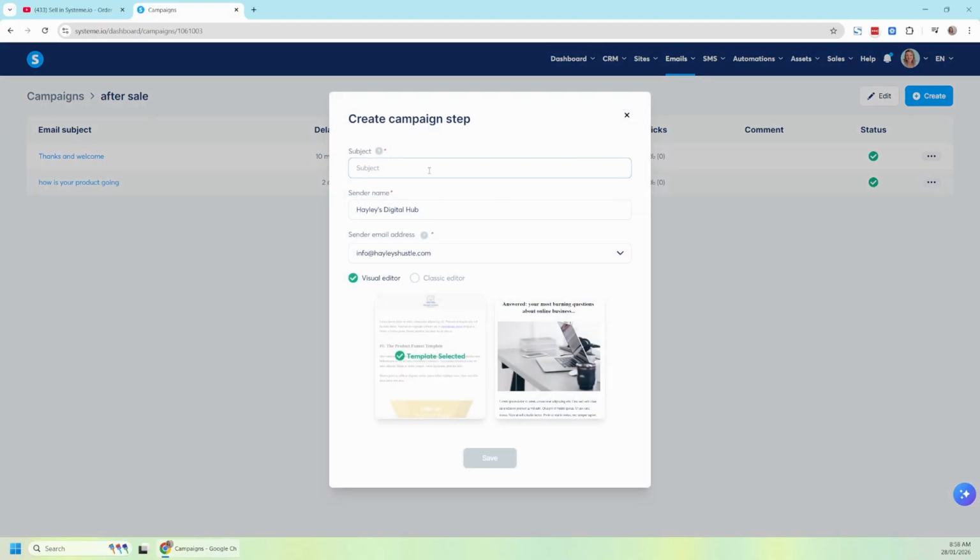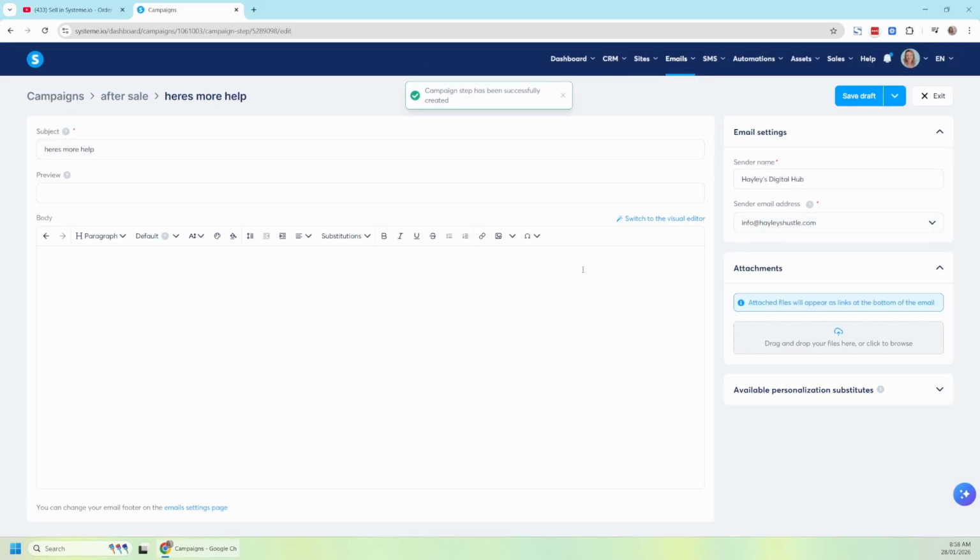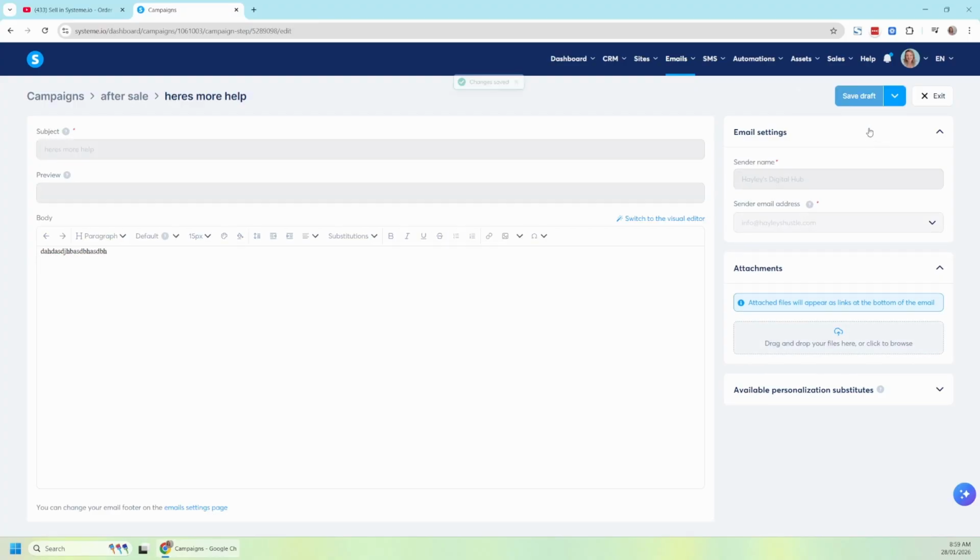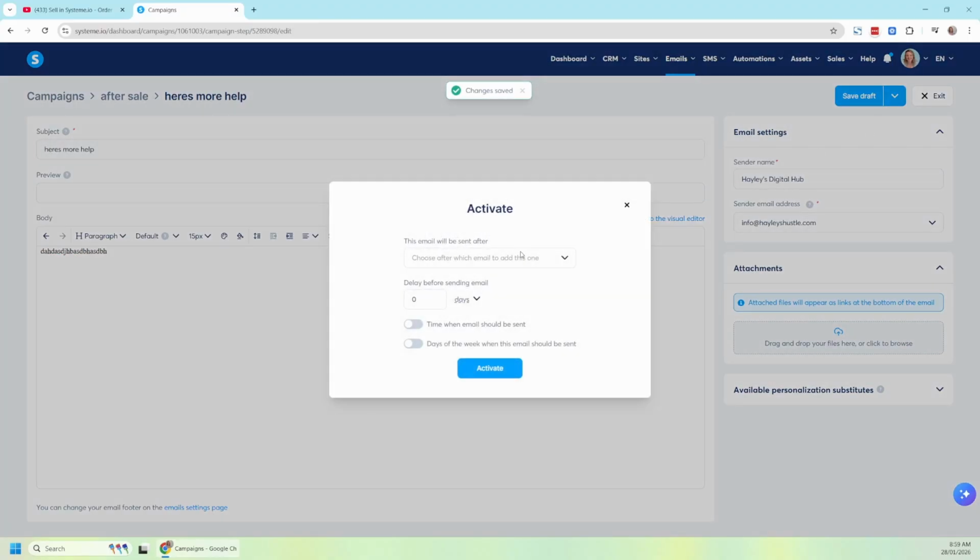Let's add a third one just to see the process. Typing out the email here, save and publish. Again, it won't send it straight away. There will be delays in between. It's just getting this activate window to pop up. This time we're going to go after this email. So that's how you would change the order of things. Say you wanted to put them in a different order. It's all done by this select box. And this one can be another 2 days later again, and activate.